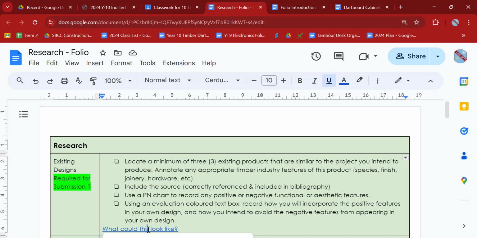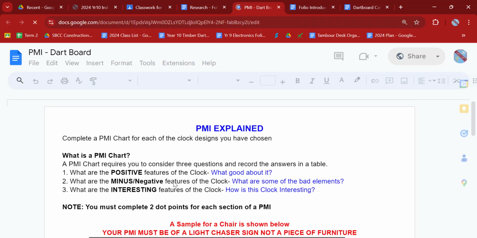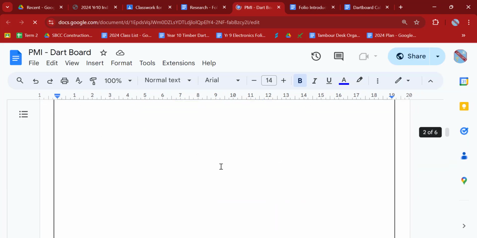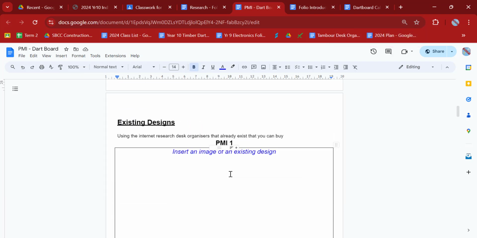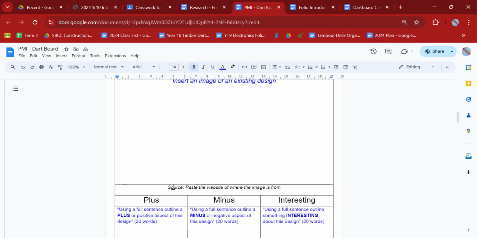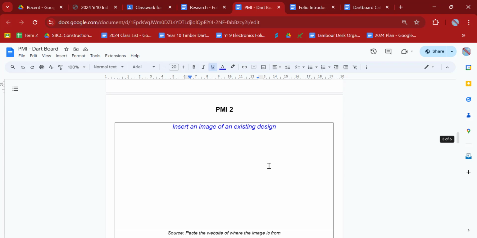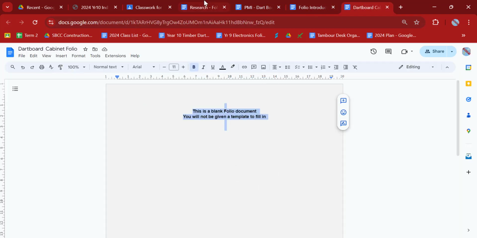Evaluate what you are looking at. Again, there is a link here. We have not given you a template. This is what a PMI is, and this is a potential way that you could lay it out. This is not the only way that you can put a PMI together. But you give me an image, you're evaluating it, you're telling me what's good about it, what's not so good about it, what's an interesting feature of it. You need to give me 3 of those, and that would go in this document.